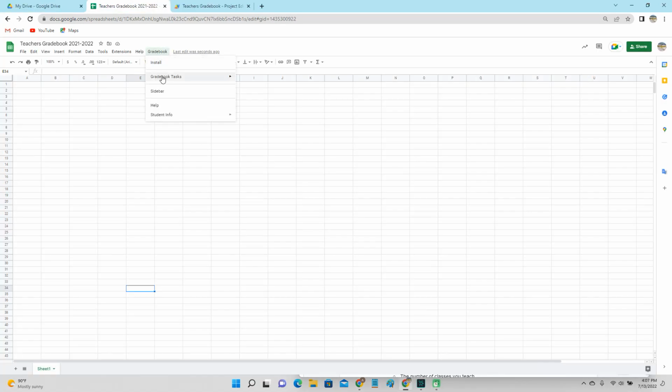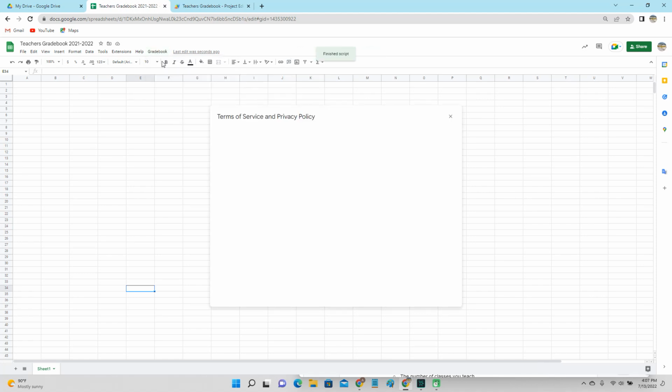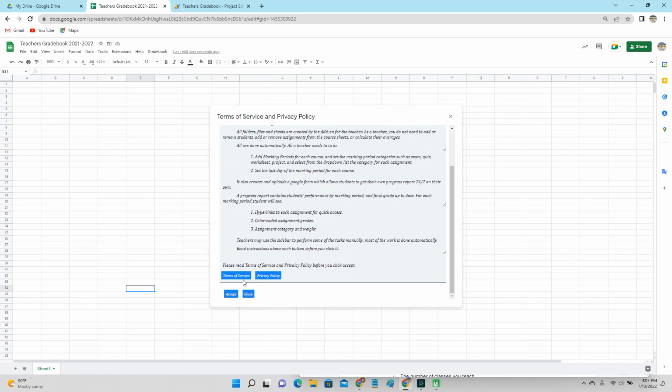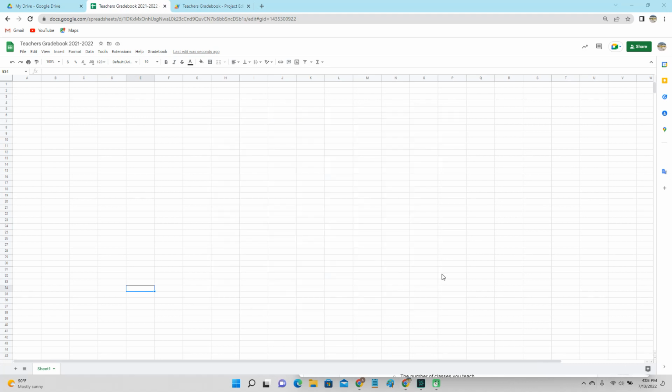Close the window. If the Terms of Service and Privacy Policy window does not pop up, go to Gradebook and select Install. Or go to Extensions, Teachers Gradebook, Install.